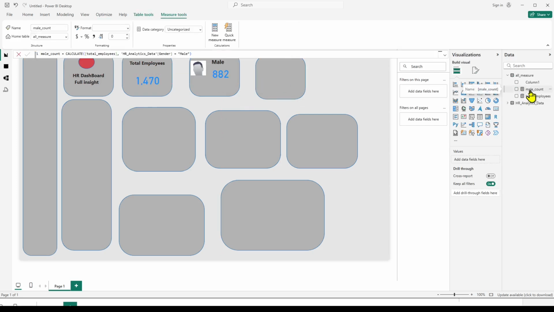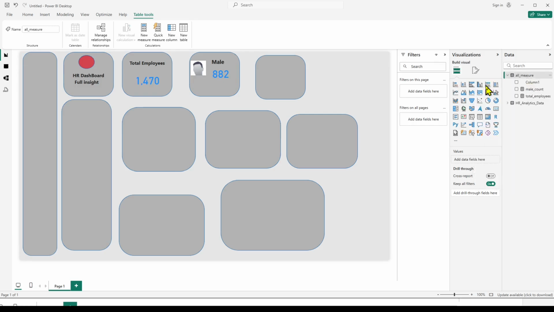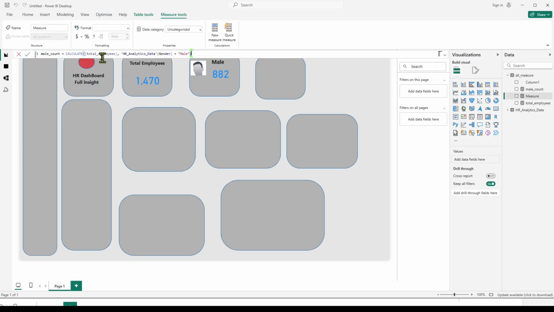So just go to male count right here and copy this. What I did is I just selected everything, Control C, and go to your all measure and create a new measure. And there you go. Now you can say female count over here. Just type FE. Female count equal to CALCULATE total employees, HR analyst data, gender equal to female. Hit enter, and that's going to create a new measure called female count.